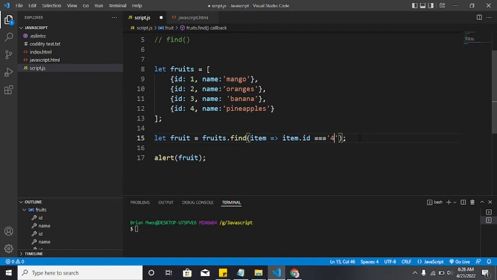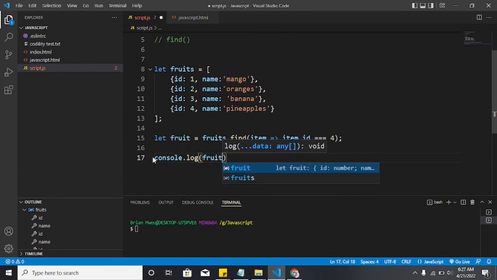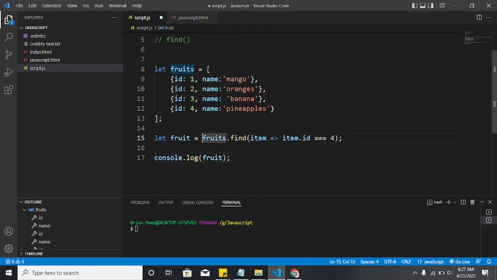So here, for example, this is not a string, so we are going to use it like this. All right, and then let's use console.log fruit. So now this is what we are doing. We have an array of elements, and we just want to find a particular element within this array. For example, we want to find pineapples, which is located with the ID of 4. So we are telling it to locate that for us.